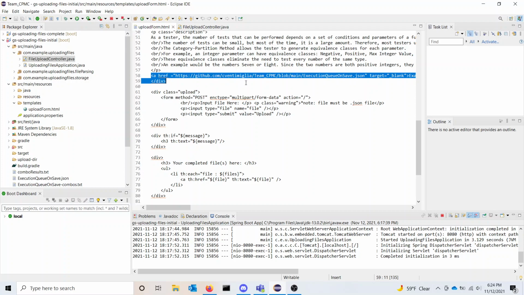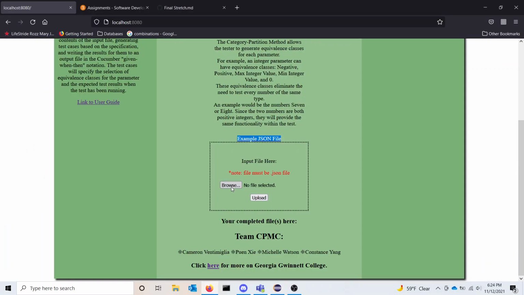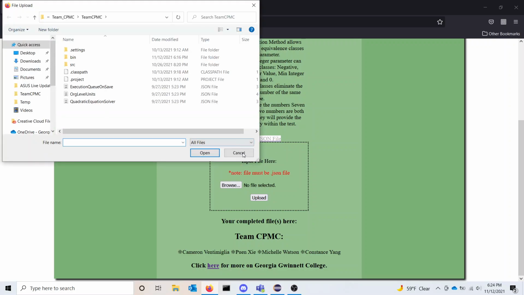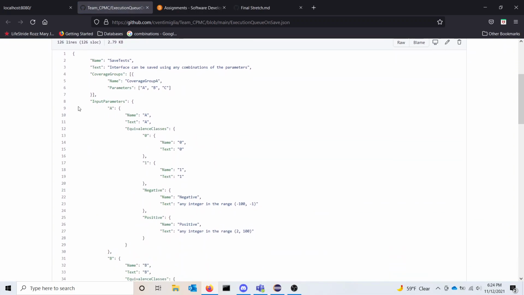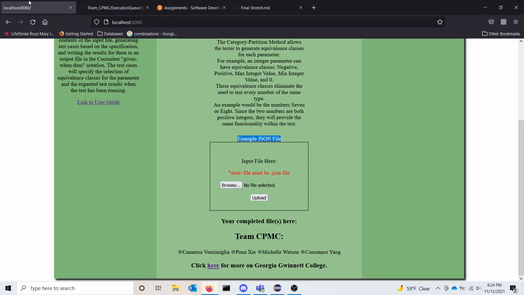This is the part where I added that link. And if you click on that link, it'll take you to an example JSON file, which I also created.